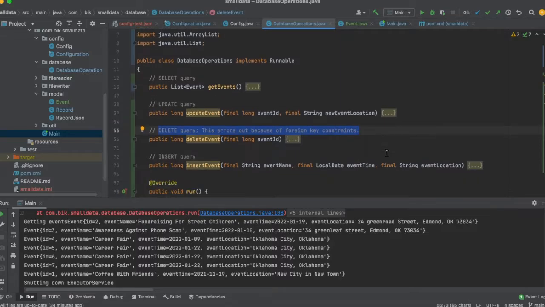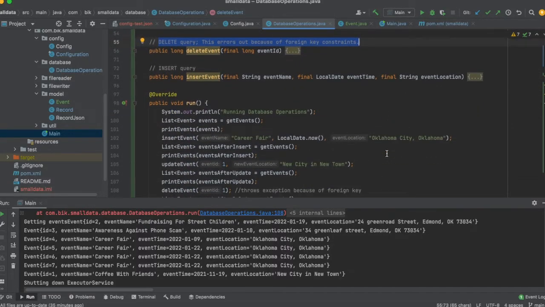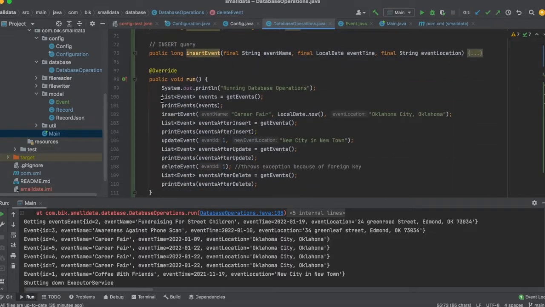So we have the insert query here again, and at the end this is basically a run operation because we are implementing Runnable here, and then normal logging. Basically I'm running every single method in here, and after I run, I see what has changed in the events table, and I'm printing those out.